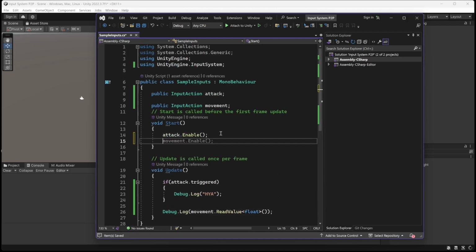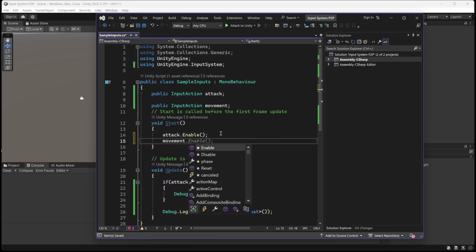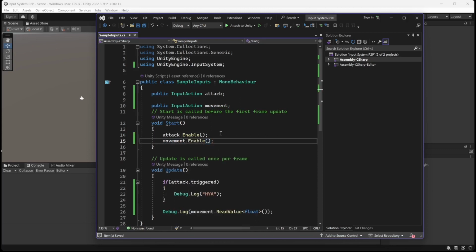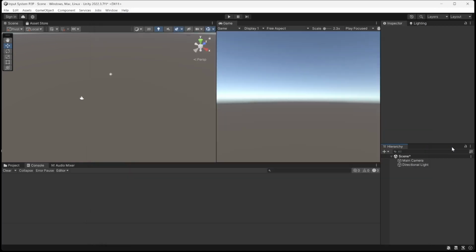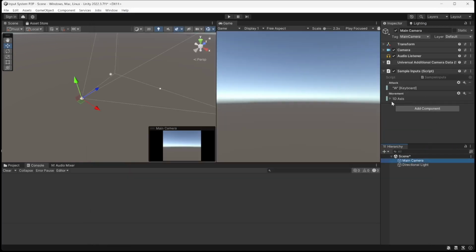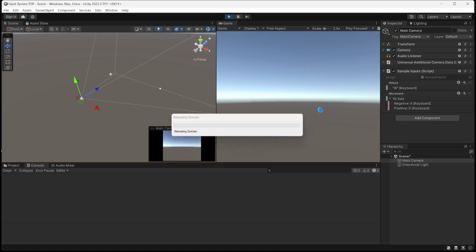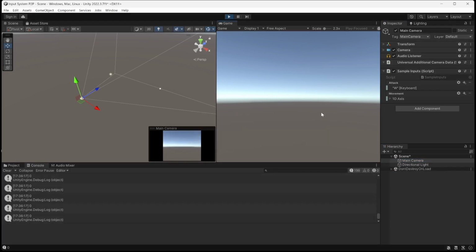Also, don't forget to enable your inputs. So movement.Enable. And let's try this. So now that we have A and D as the 1D axis, if I press them here, you'll see it's giving me 0. Let me collapse them so it looks better. And if I hold down D, it'll give me 1. And if I hold down A, it'll give me -1. So this is pretty equivalent to GetAxisRaw.